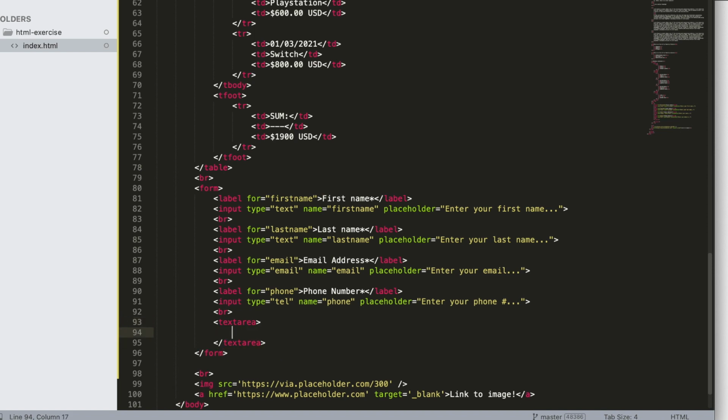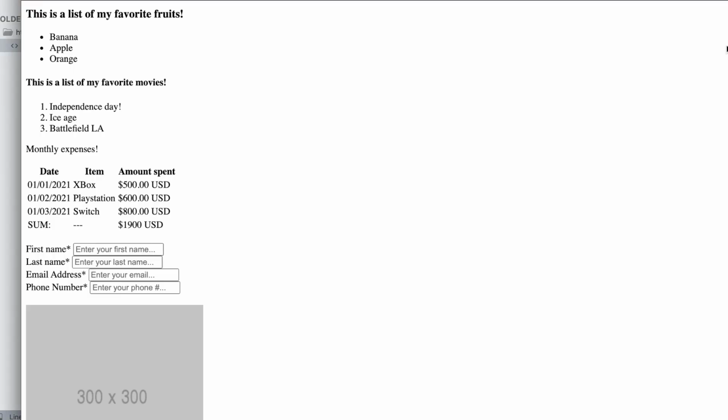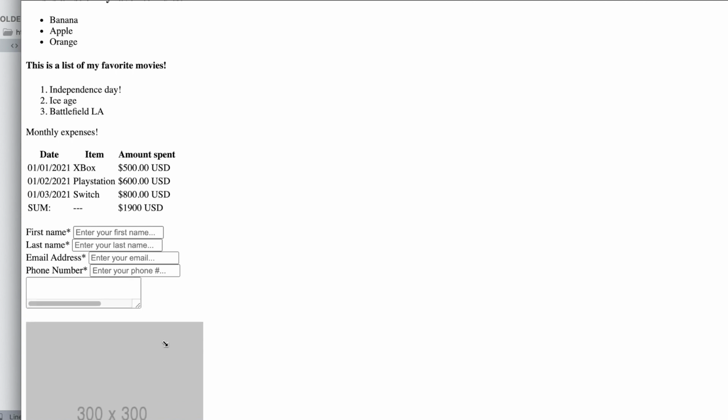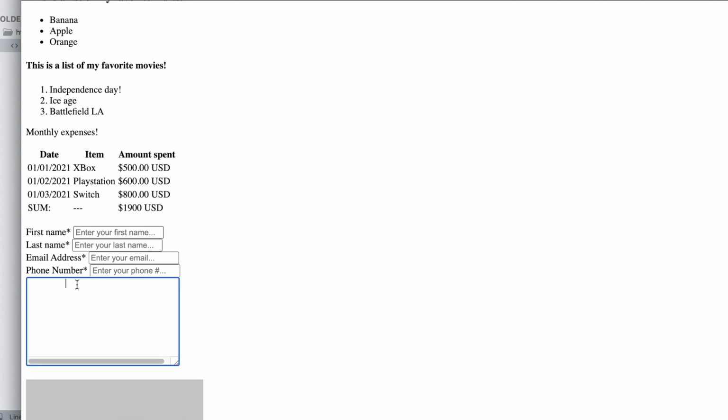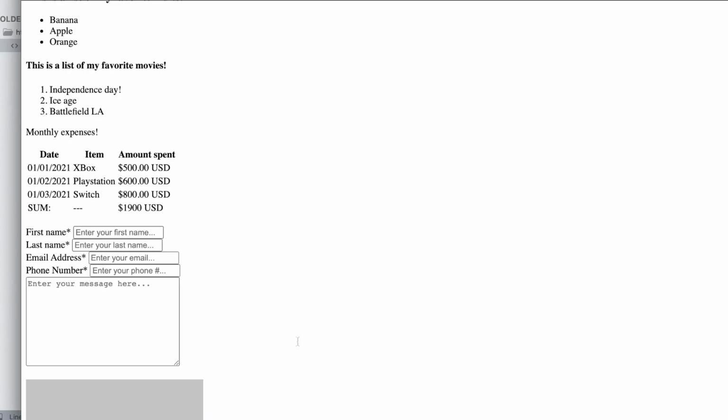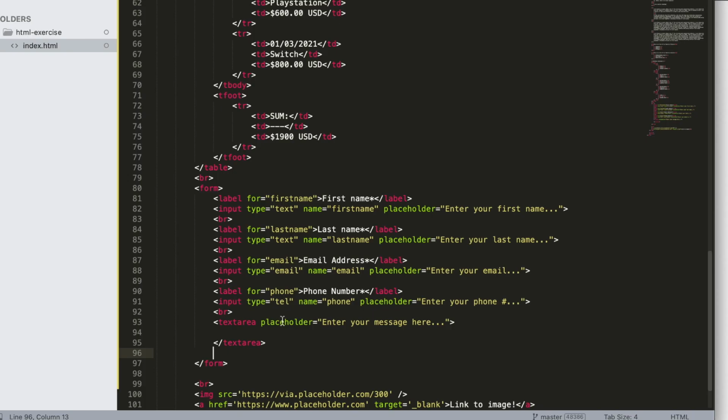Okay, and now let's do placeholder again. Enter your message here. Let's hit save. Go back to the browser, hit refresh, and there we go. Now you can type in a message here. Okay, there we go. Perfect. Okay, and now since we have all our necessary, oh, we didn't put a label.